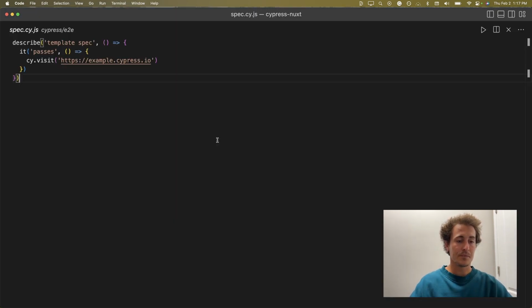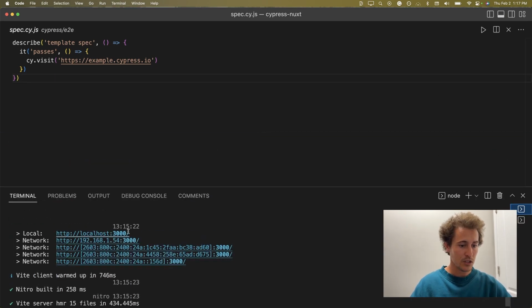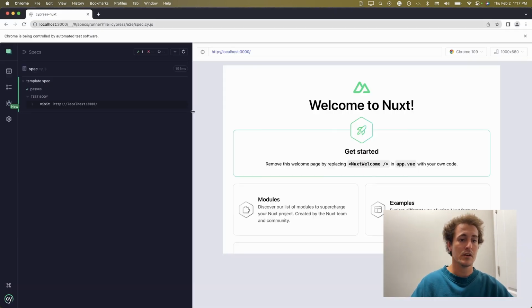So let's look back at our Nuxt instance. Nuxt defaults to localhost:3000, and we're going to pop that in. Save, and look at that. Before we even tab over, it's already generated. And there we go. Cypress end-to-end is all set up with Nuxt.